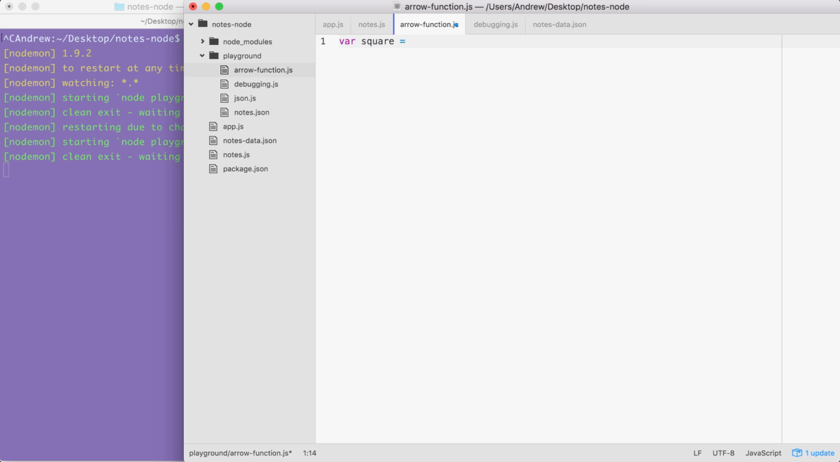To make our arrow function, we're going to first provide the arguments inside of parentheses. Since we're going to be squaring a number, we just need one number, and I'm going to refer to that number as x. If I pass in 3, I should expect 9 back, and if I pass in 9, I would expect 81 back. After the arguments list, we have to put the arrow in arrow function by putting the equal sign and the greater than symbol together, creating our nice little arrow.